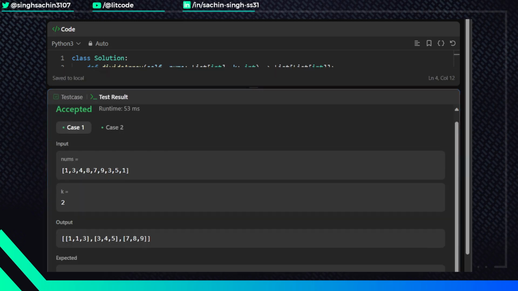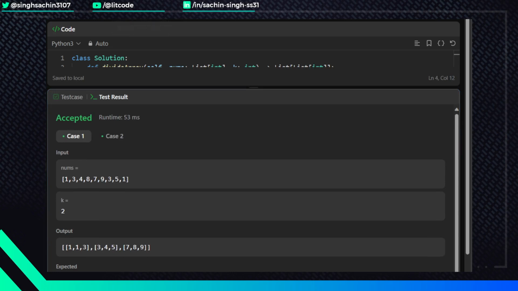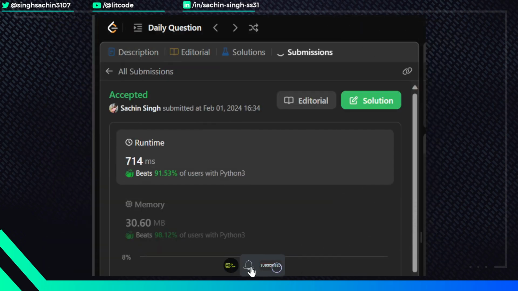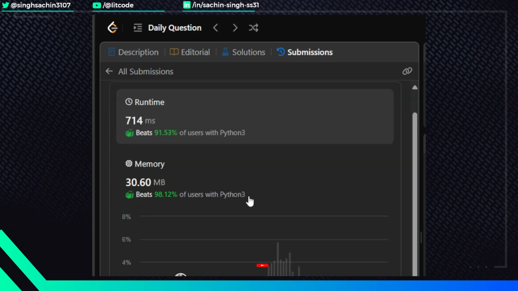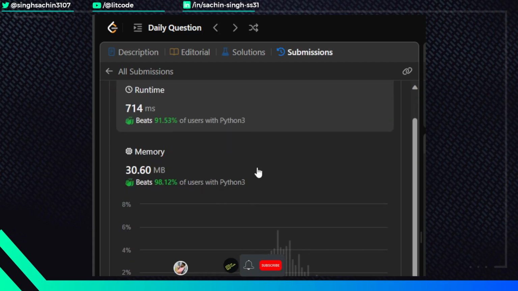Let's check out the test cases. As you can see, the test cases got cleared. Let's submit it for further evaluation. And the solution got accepted, and as you can see, we have performed fairly well. We have outperformed around 91.53% of the submitted solutions on runtime and 98.12% on the memory side.